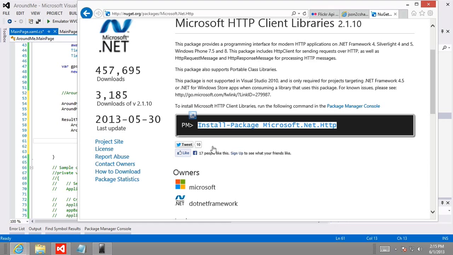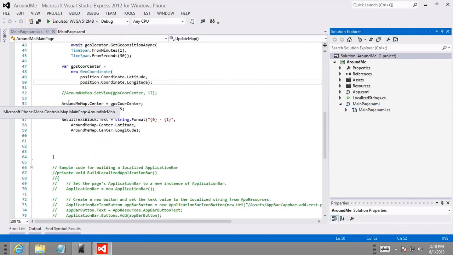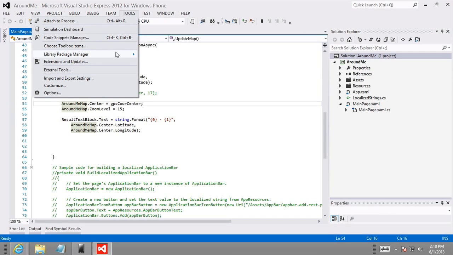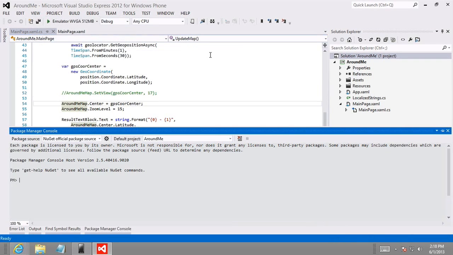I'm gonna copy this, and then I'm going to go to Visual Studio and go to the Tools menu, and then the Library Package Manager, and select the Package Manager console. This will pop open the Package Manager console, and I'm merely going to Control V to paste in the install-package Microsoft.net.http command and hit return on my keyboard.